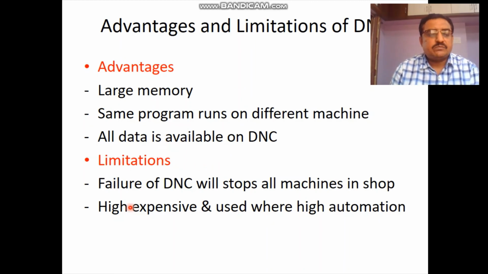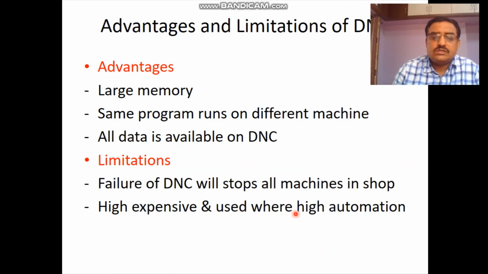Whereas limitations of the system: failure of DNC will stop all machines in the shop. If there is no DNC, a machine failure will stop only one production. But if the DNC server fails, all machines will not work. So that is the failure of the DNC system. And it is highly expensive and used where there is high automation. It is very expensive, so the DNC system is used in such plants. These are the limitations.